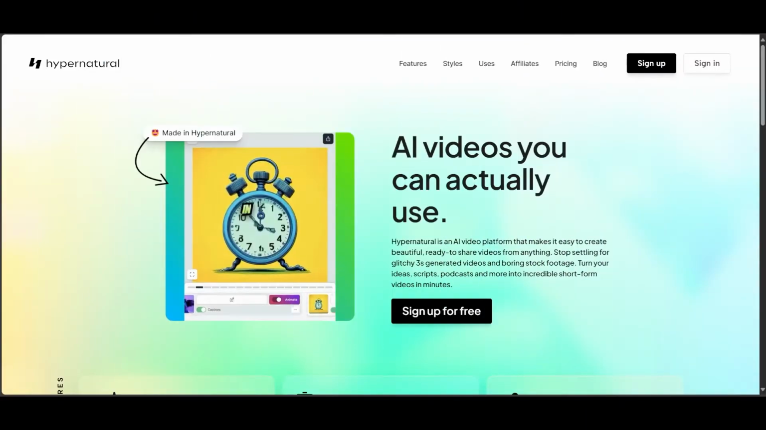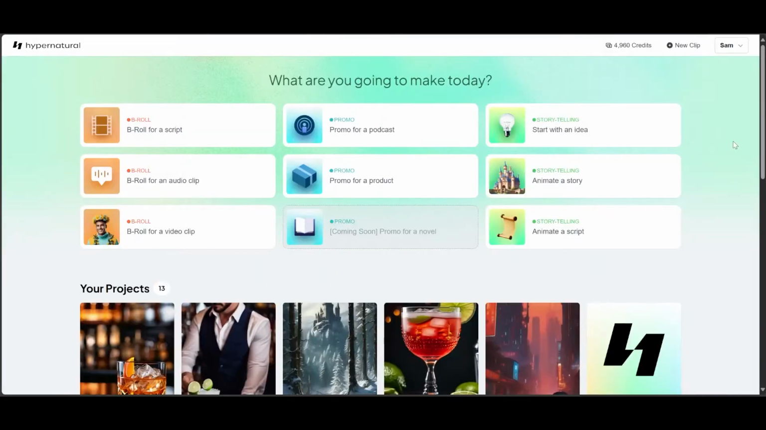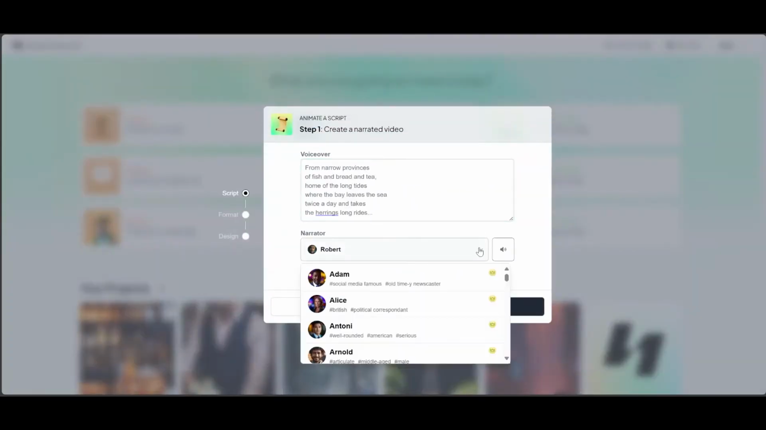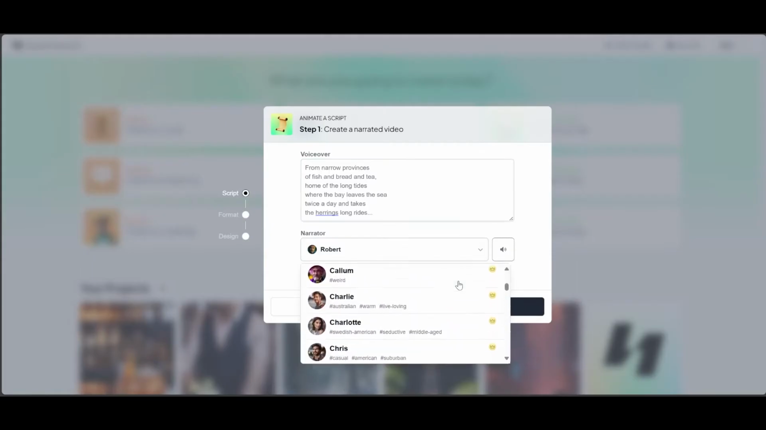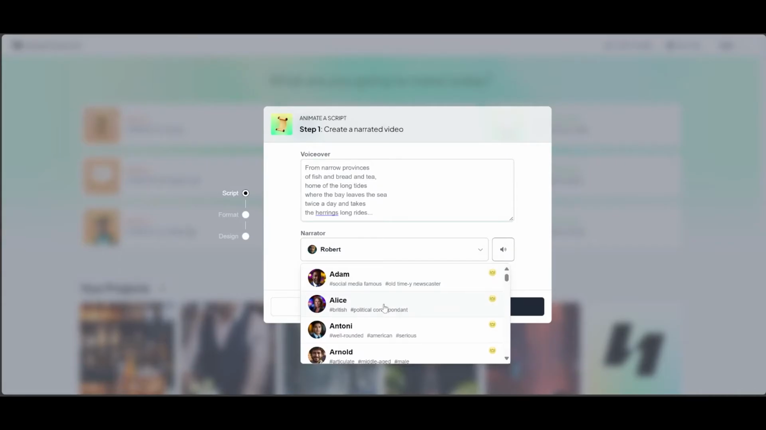So, this is Hypernatural, and this is where it all happens. Let's take a short poem as an example. We already have the text, so we'll select Animate a script. Paste the text in the voiceover section and select your preferred narrator. You can choose from free and premium voices. Each has its own unique tone and style, so we'll always be able to find the perfect fit.